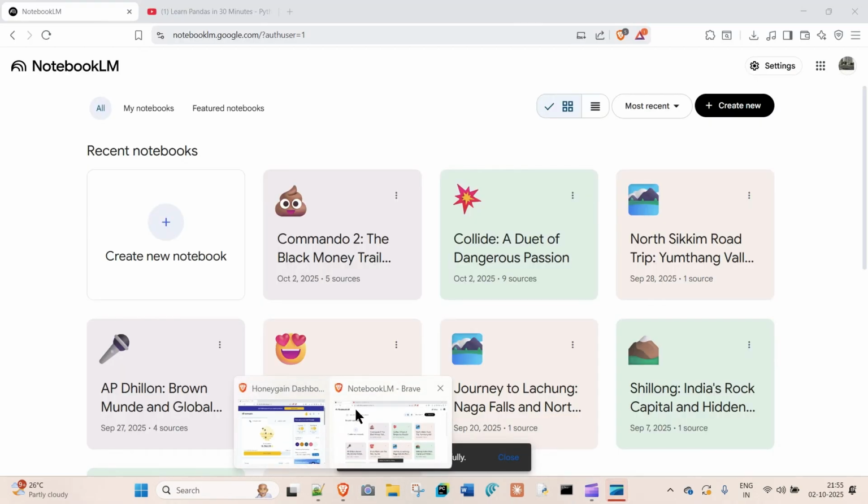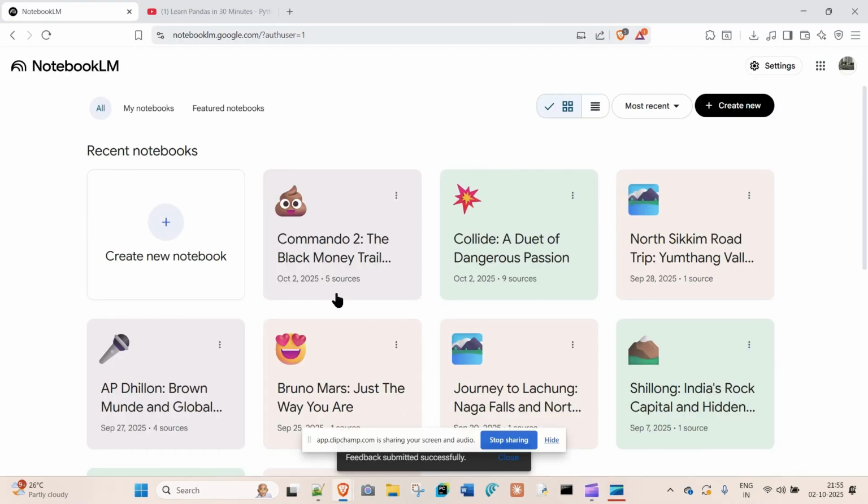Okay, so today I'm here for a new AI feature from the house of Google. This is Google Notebook LM. So we go to google.com and then we search for the apps there, and then you can see this Notebook LM appearing there.